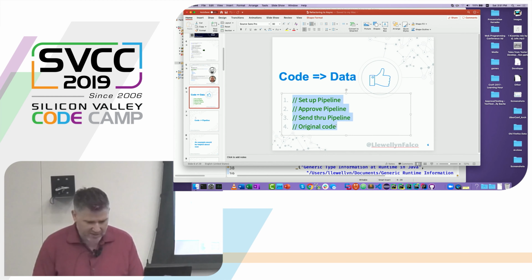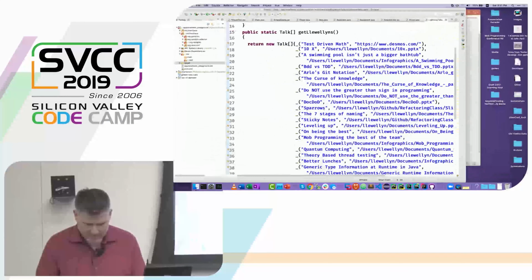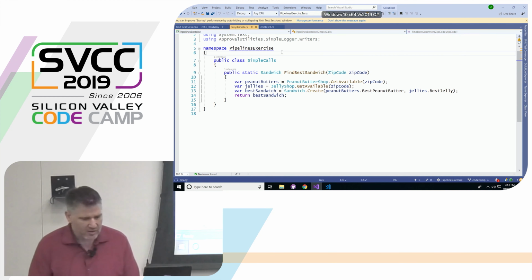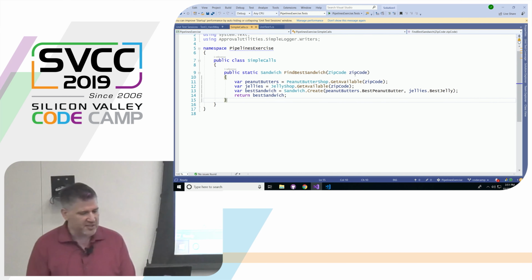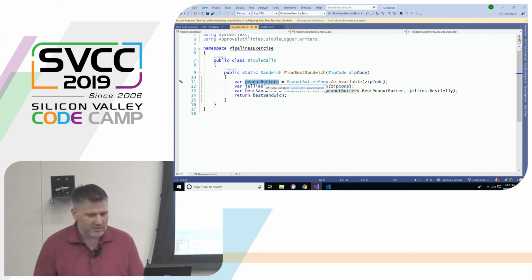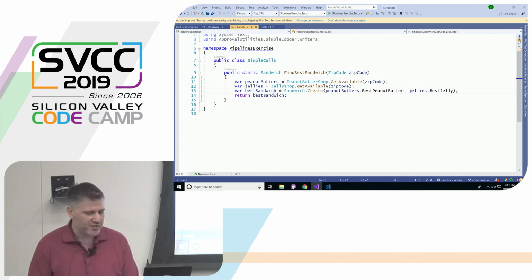All right, so I'm just going to copy this. And let's move to the code. There we go. Okay. So we're going to start with this nice little sample code because it's nice to start easy. You can see here that I have a zip code that comes in. This zip code goes to a service to get some available peanut butters, and it goes to a service to get some available jellies. Then from the resulting peanut butters and jellies, I get the best peanut butter and the best jelly. I combine them in my sandwich to create the best sandwich, and then I return the best sandwich.